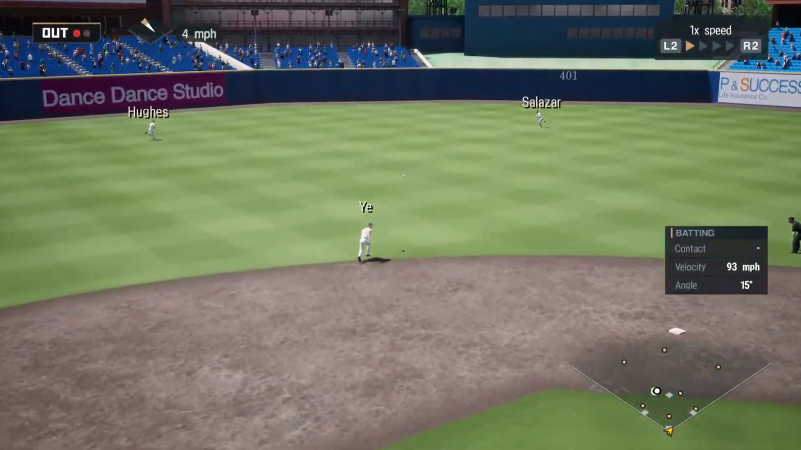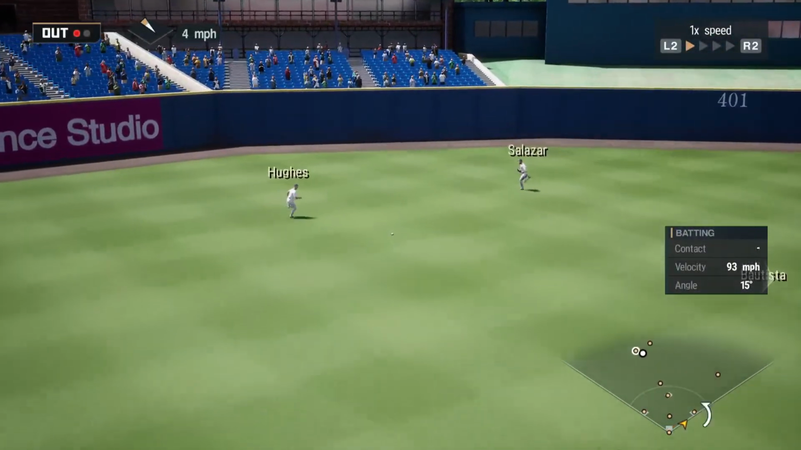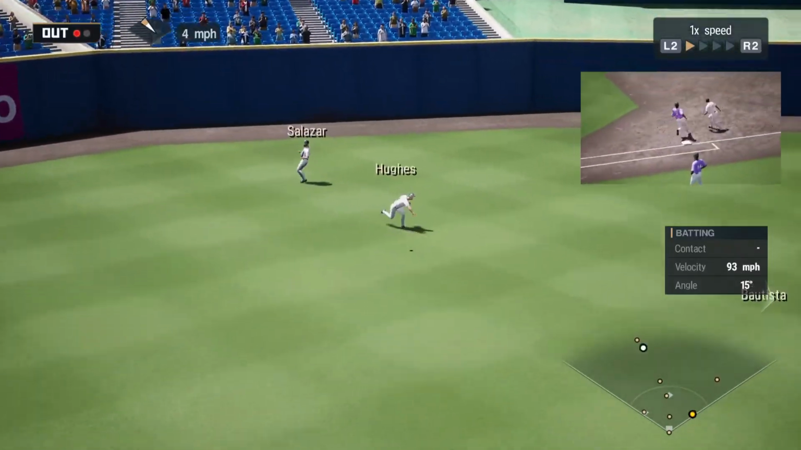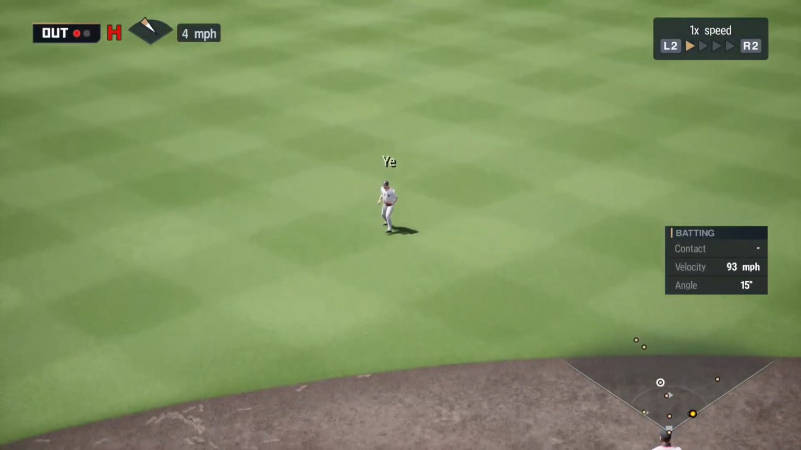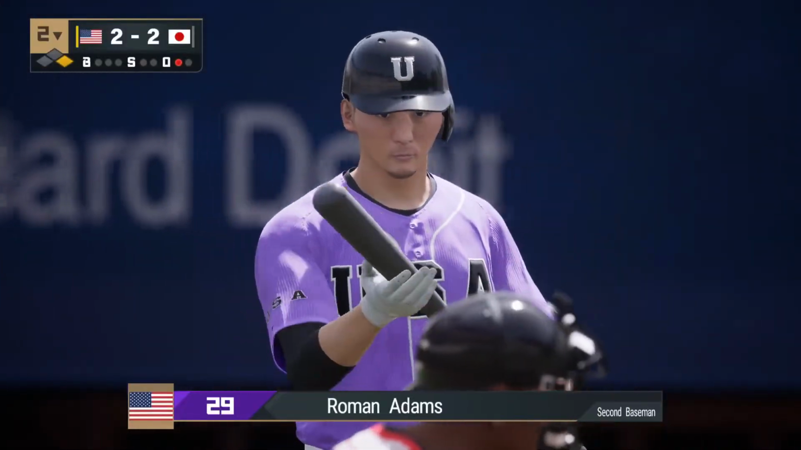Hits one down the middle. It hits the ground in left center. So that gives him a runner at first with one out. Now coming to the plate, Roman Adams.